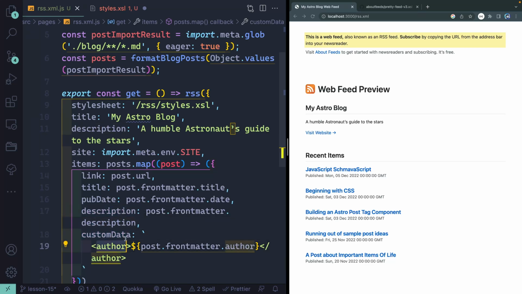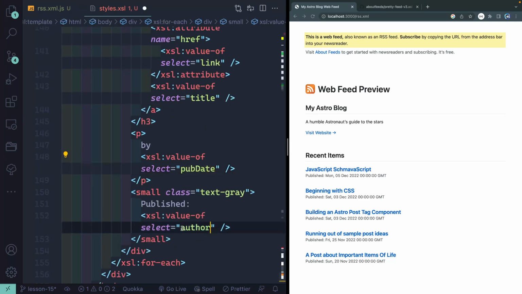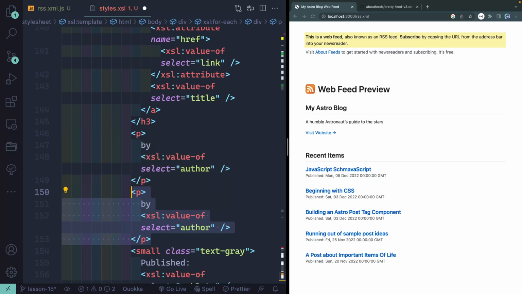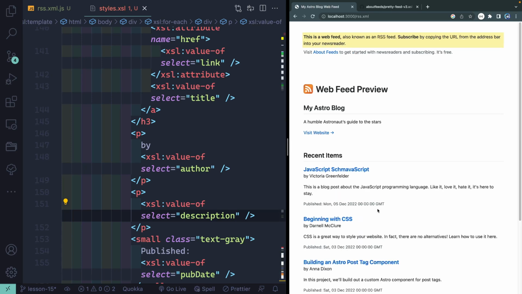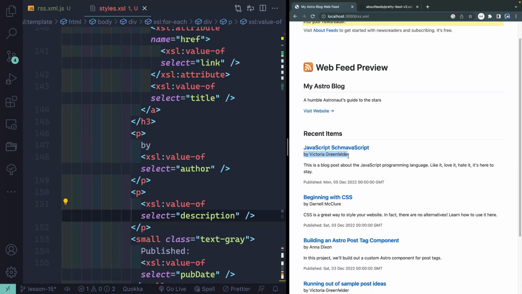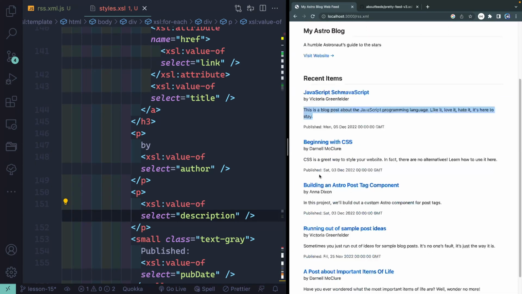So since we're doing by first, let's go ahead and grab the author and we'll say author. And I did that in the wrong place, so this should be author right here. And then let's copy this down. And I don't need a by here, but I can go ahead and add the description here. So now if I save this and come over here, you'll see I have by the author's name and then a quick description. So there you go, and then I've got links to all the posts as well.